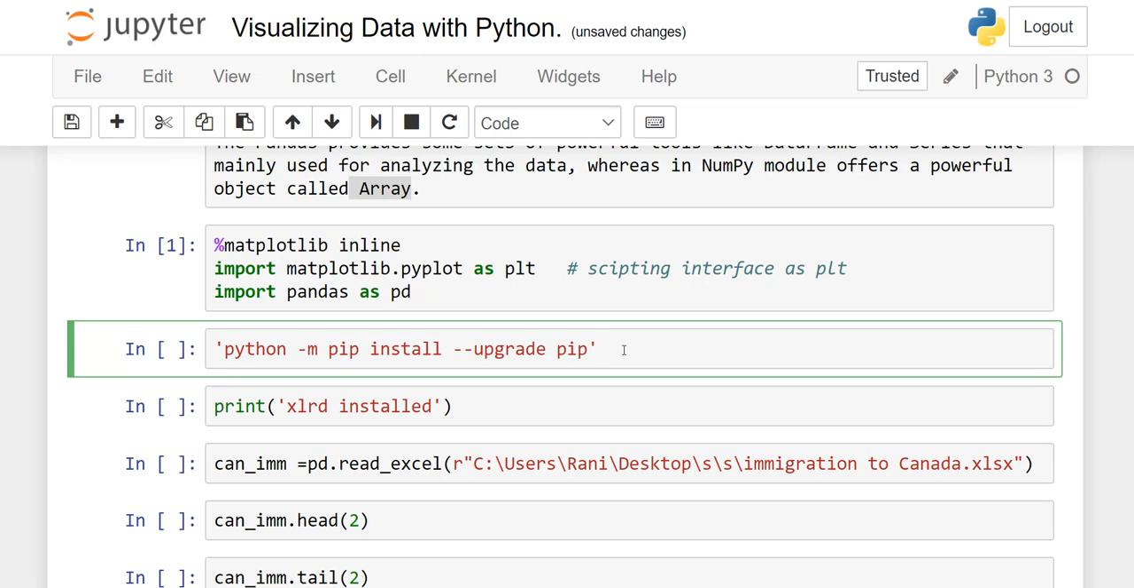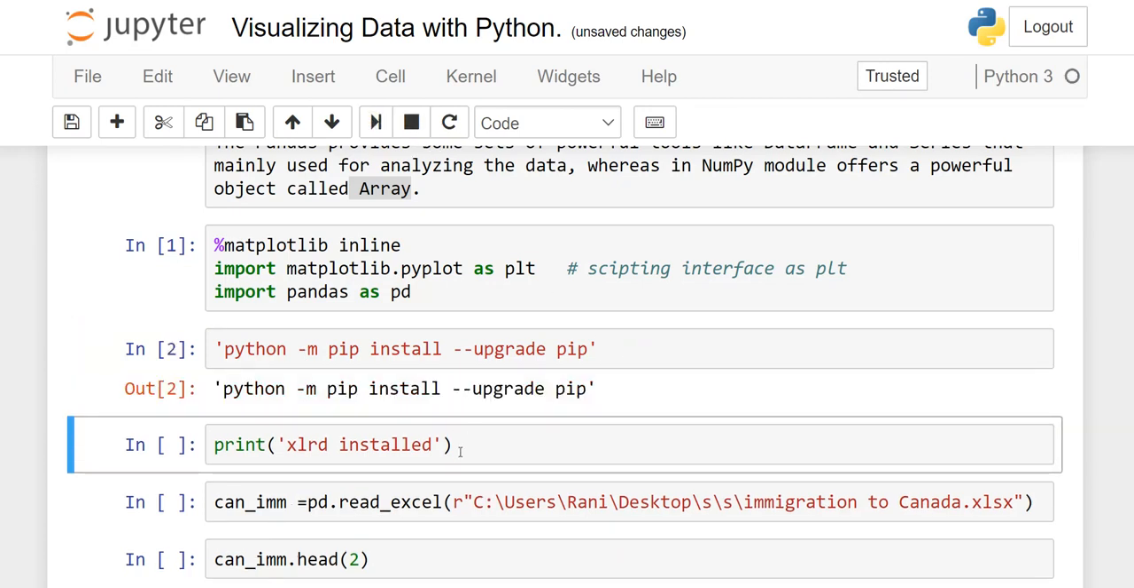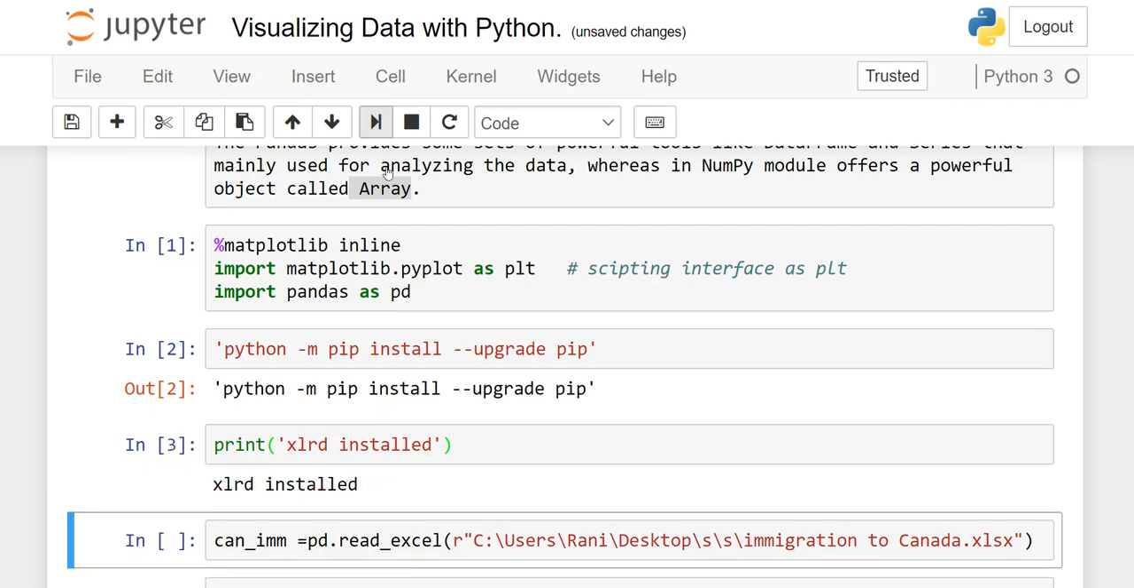Now what is the meaning of this? Because our file is an Excel file, if you want to import an Excel file, this is the latest version you have to import. Our file needs xlrd, so you have to install xlrd as well. And this is the syntax: python -m pip install --upgrade pip. So run it. It is executed successfully. If you want to check whether it is executed or not, print xlrd installed and run it.